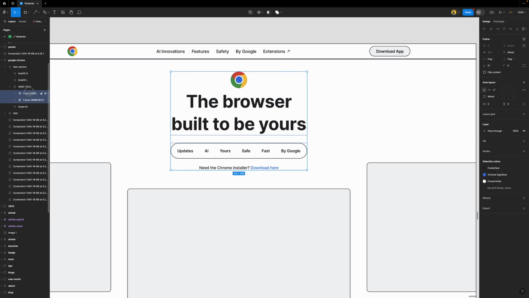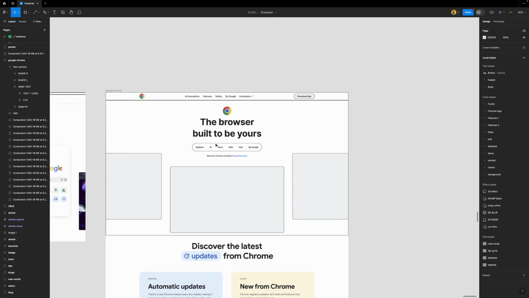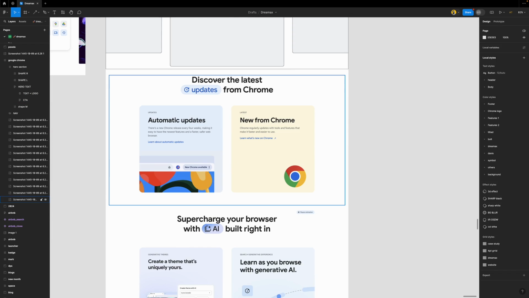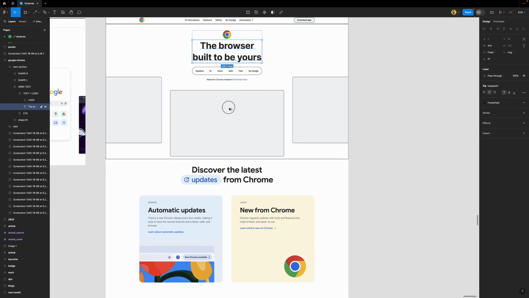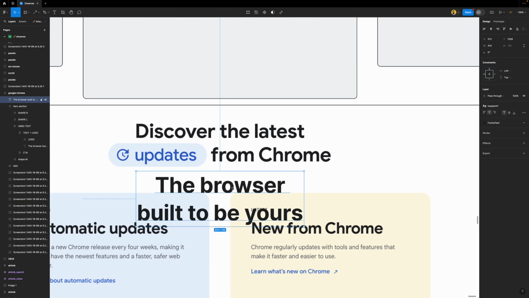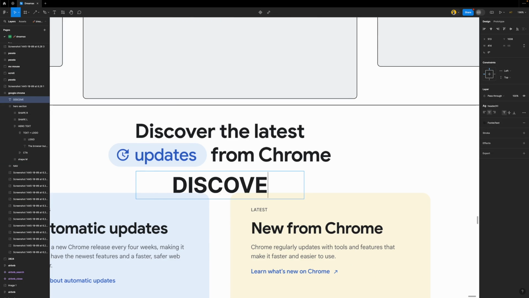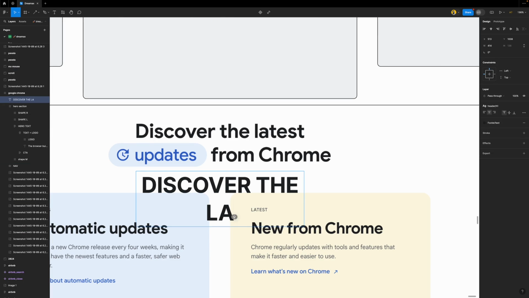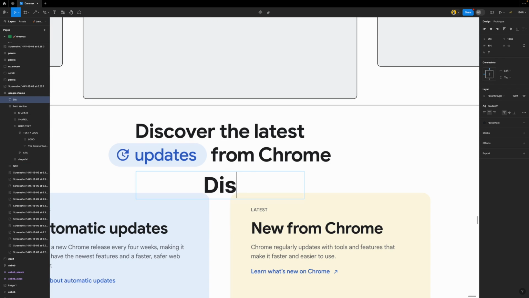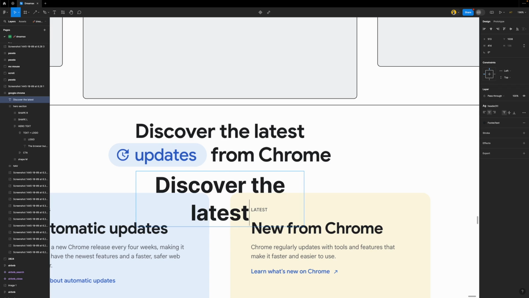All right, we're going to call this hero text. We press enter. We're going to have the top section, which is going to be text plus logo, and then this one is going to be CTA or CTAs, anyone. All right, so we have that. Let's proceed to this one. I'm going to select this, bring this downwards. All right, and let's type our text, discover the latest updates from Chrome.